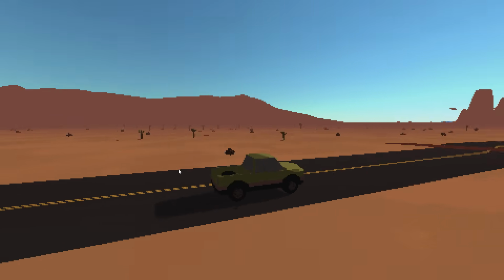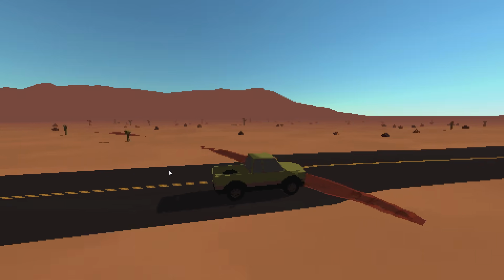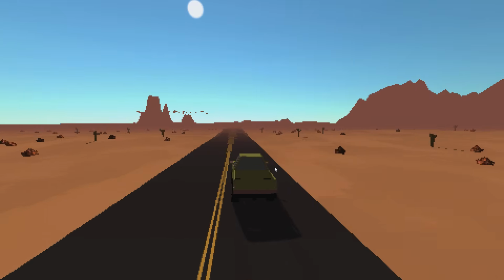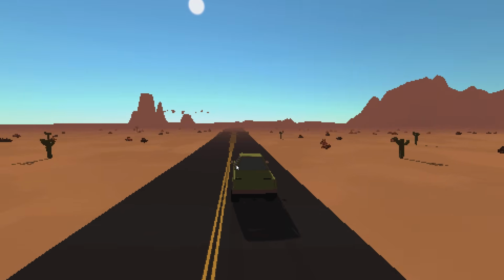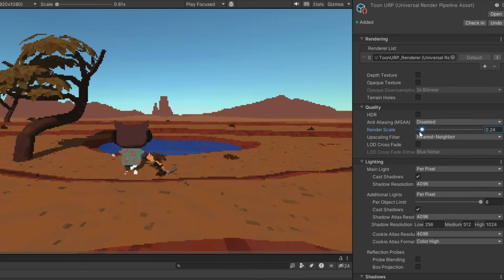Next, for the pixelated look, you might have heard of using a render texture before, downscaling the image from it. Personally, when I'm trying to achieve this look in URP, I prefer to use the render scale setting located in the Universal Render Pipeline asset.